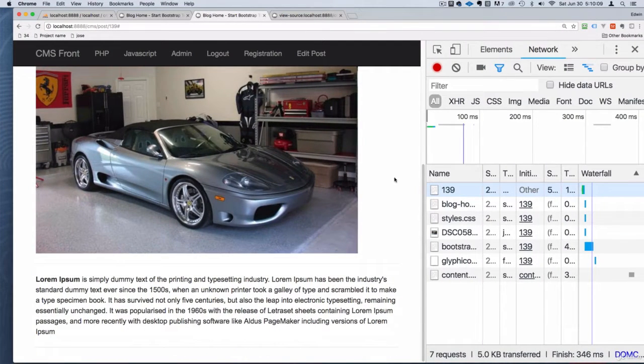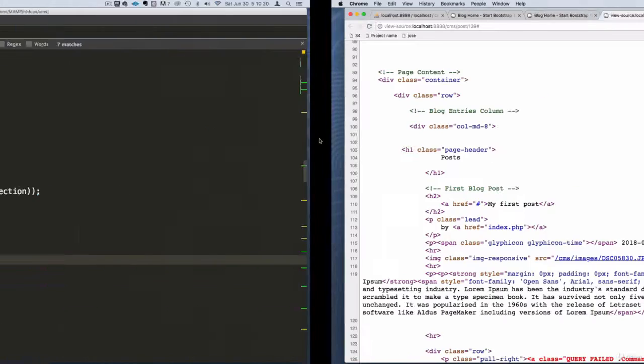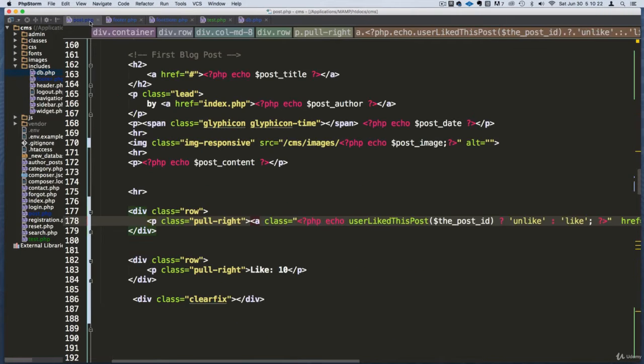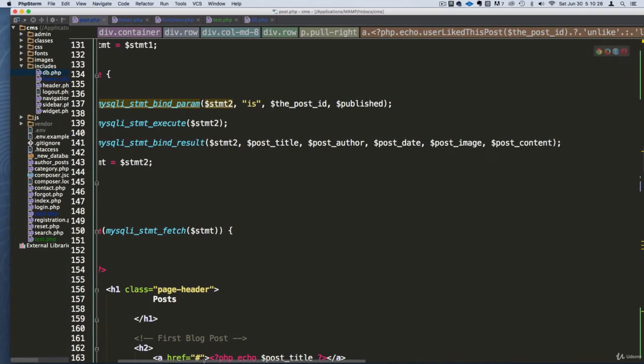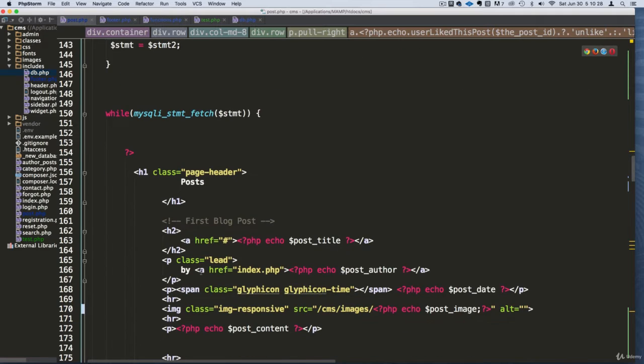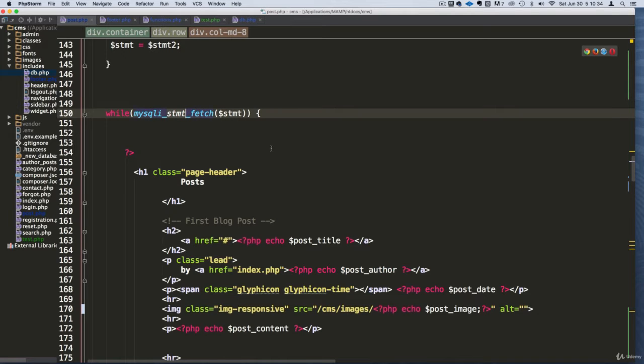We're not seeing the error here, but maybe if we go to view page source, we can see that it says class query commands out of sync. You can't run this command now. Of course, I can Google this error, but I think I have a pretty good idea what that is. So we are inside a loop, I believe. Let's go back here, and you can see that we are inside this prepare statement loop, or STMT, fetch. And we have this statement here.